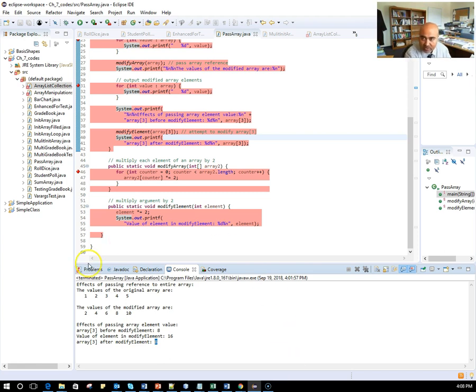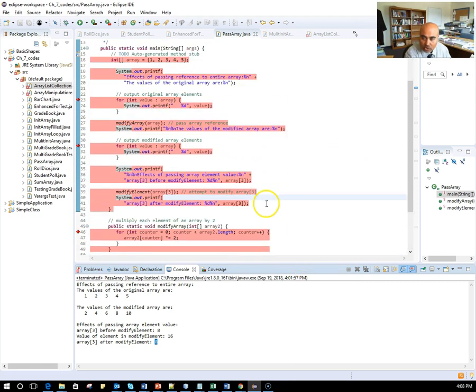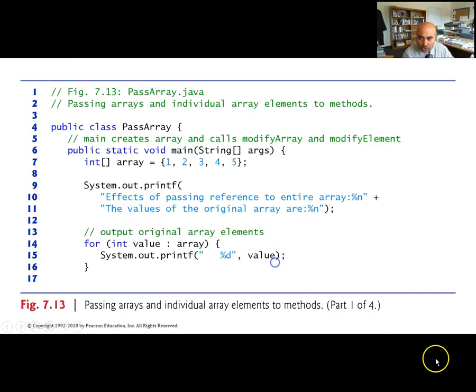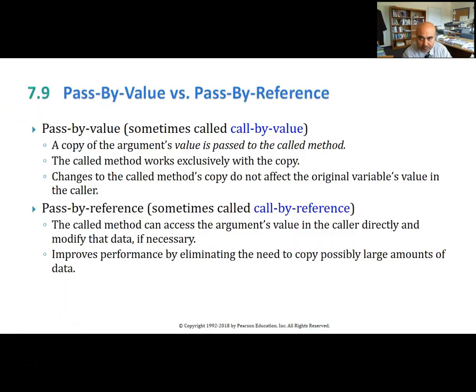So here is an example of passing your array. I'm passing the entire array, where I have to pass it by reference, and then I'm actually changing the array. However, when I pass the individual elements, I'm actually making a copy. So even if I change anything to that element, my original still stays the same. So here is our program for that. So let's continue on.